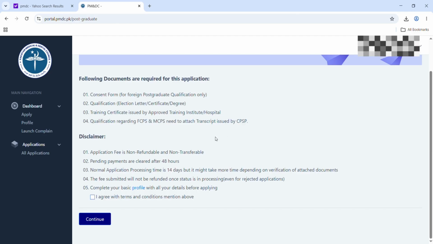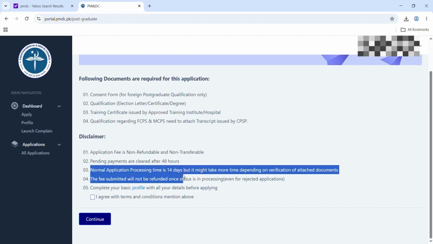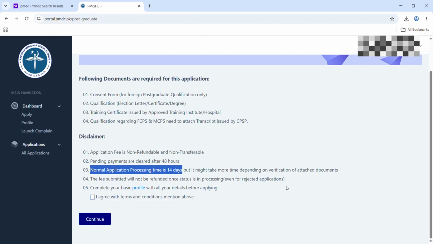So here are the disclaimers: the fee is cleared after 48 hours. It's non-refundable, non-transferable. Usual processing time for the application is 14 days, and you should better check your profile details before going further. So click on the agreement for the terms and conditions.